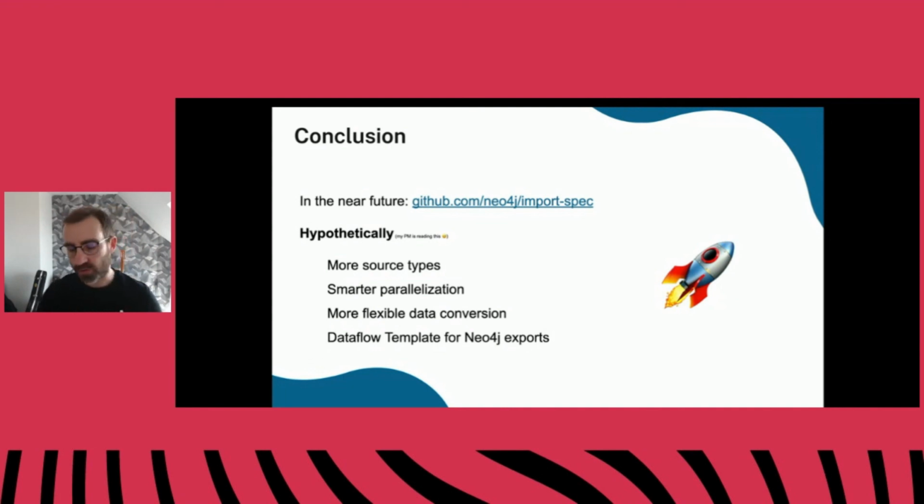Then we're going to allow more flexible data conversion. Let's say you have a string field and you want to transform it to something else. We're going to work on making that happen. And also, we've been asked a couple of times about Neo4j exports. I talked about Neo4j import. What about Neo4j exports? Or maybe Neo4j as a source even. You can do Neo4j to Neo4j maybe as an import. So that's the kind of scenarios we're planning to work on.